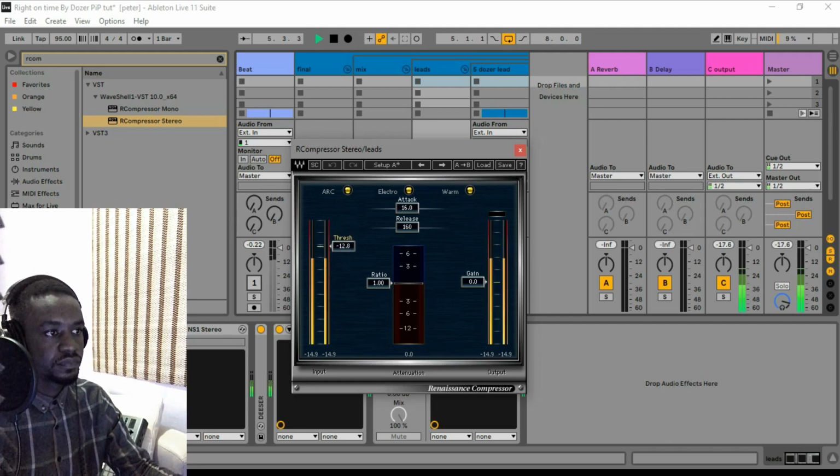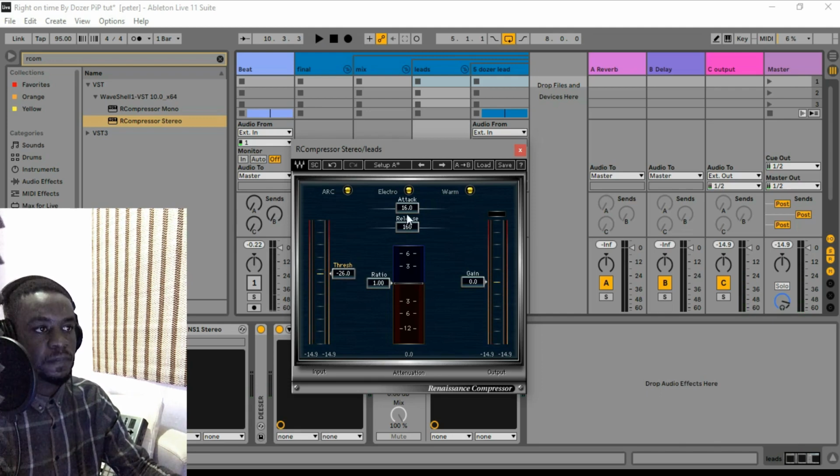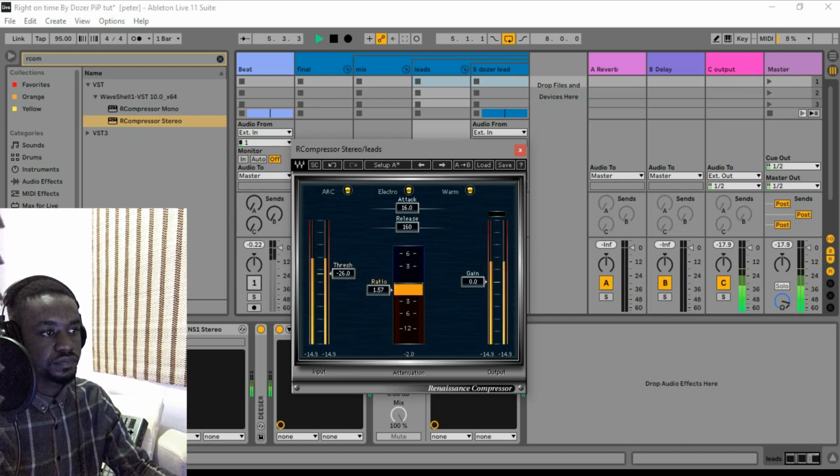Even when your vision tarries, don't give up, it'll be right on time. Even when your vision tarries. For now, I'll start with the 26 and then I'll bring in the ratio. Even when your vision tarries, don't give up, it'll be right on time. For the 4:1 ratio for now.